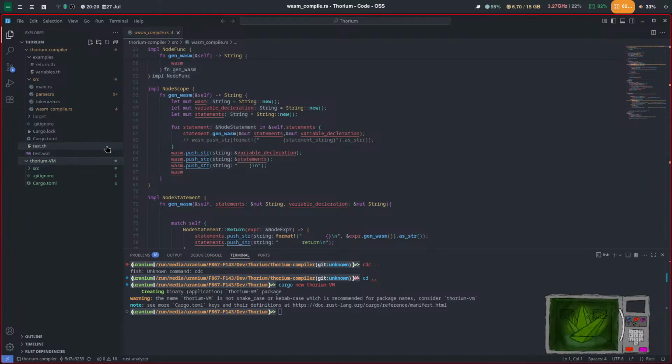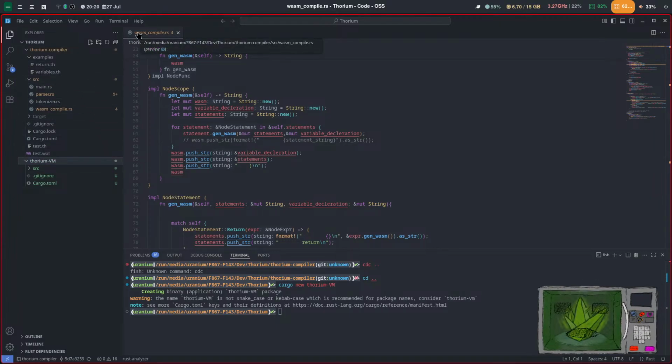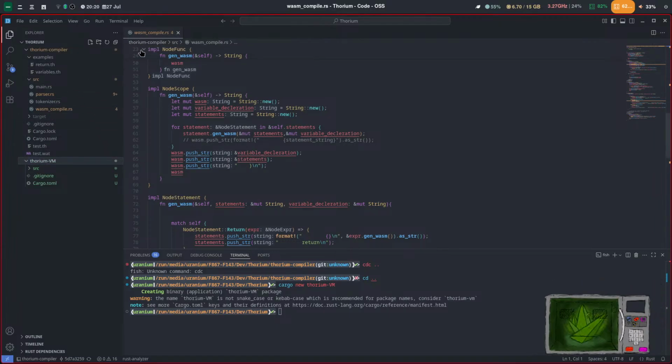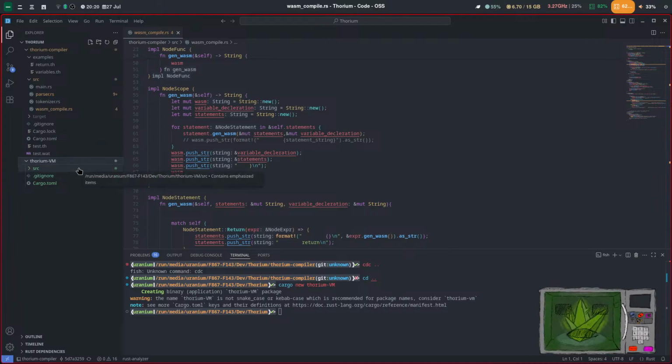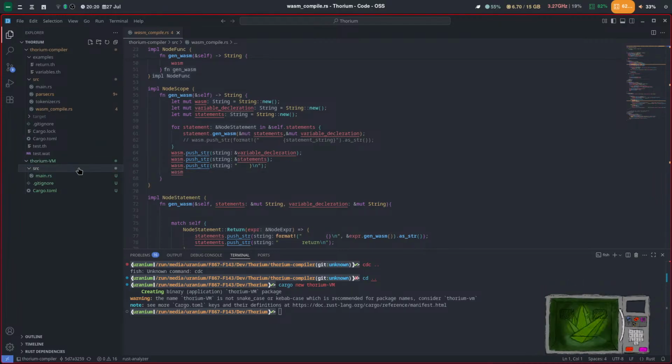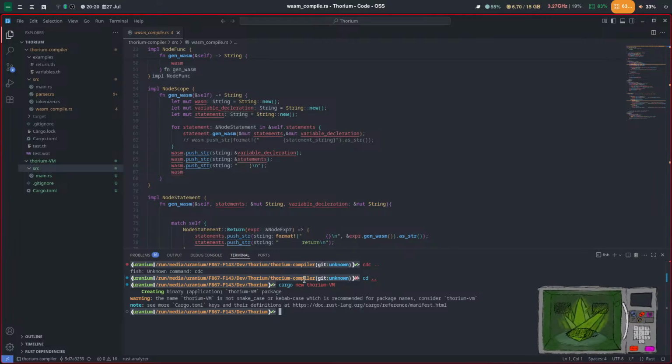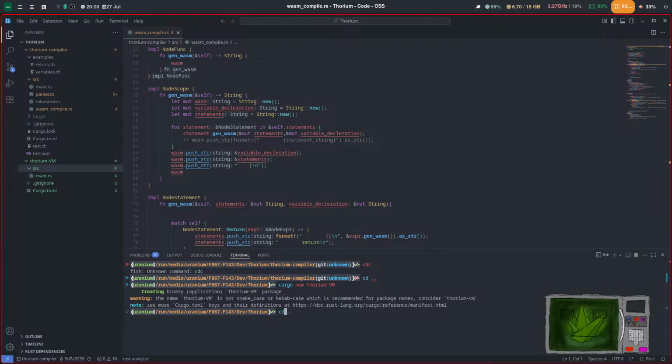Now, the reasoning why I named it Thorium, there's no real reasoning. It was just a name I picked, there's no deep meaning. I think Rust was named after a fungus, Python is named after Monty Python, and I don't know what the other languages are named after. But this doesn't have any unique naming like that.